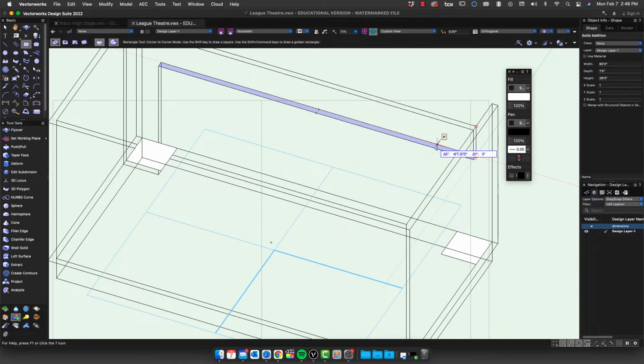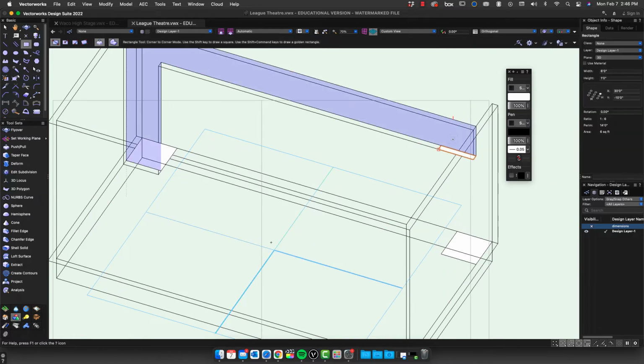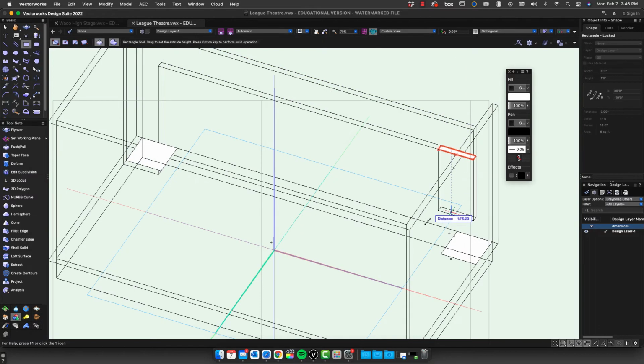So once we start getting into small dimensions like this, it may be a little awkward. So what I'm just going to do is I'm just going to trust the numbers. I want that to be negative 72, and I want that to be 12, but negative. There we go. So we've created that, and now we can pull it all the way down.